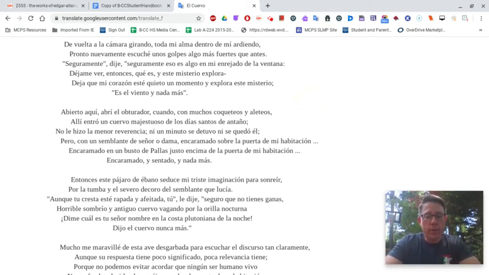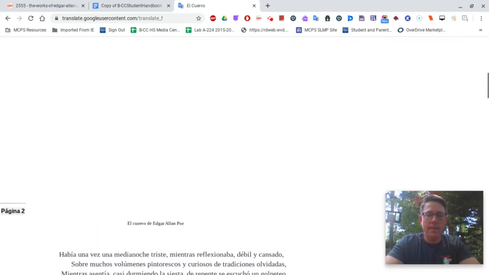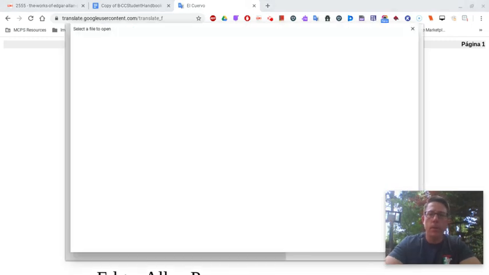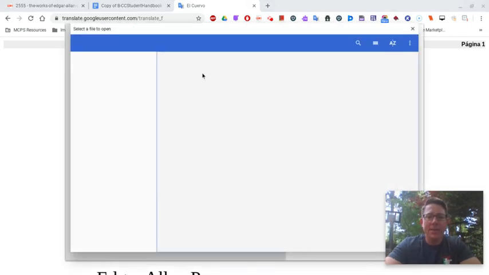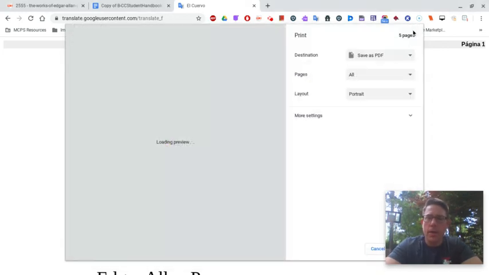So what do you do with this document? So what I can do is I can take this translation and I can save it. And the way to save it is actually to print it. So I'm going to hit Control P here, and that is the same thing as print. And I think I hit the wrong button. Here it is. And notice it says save as PDF, and it's going to load a preview here.